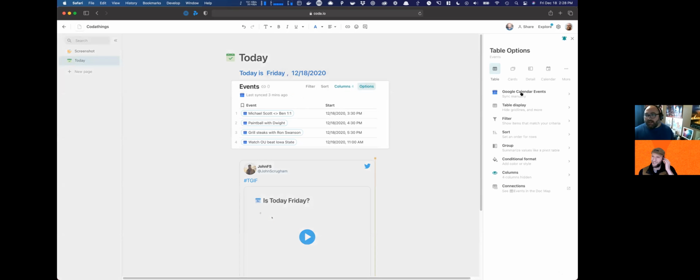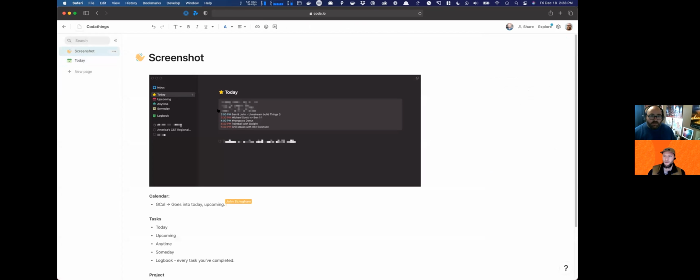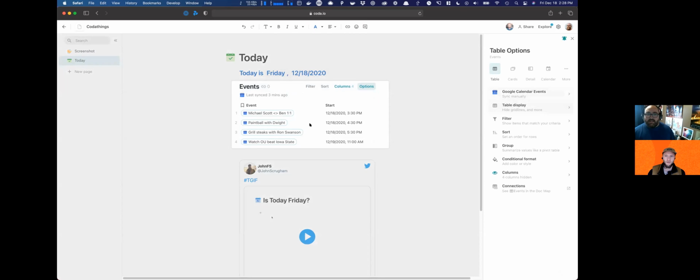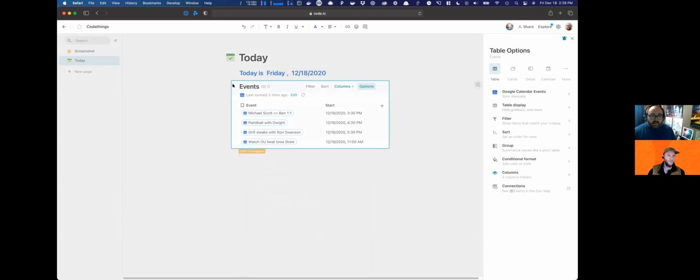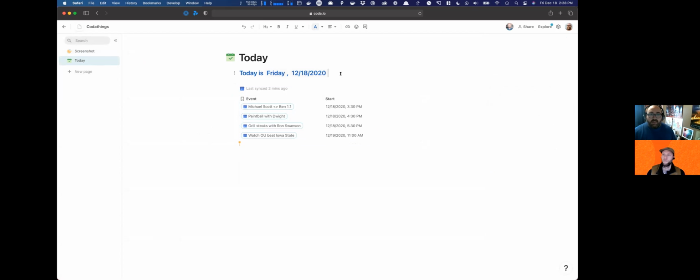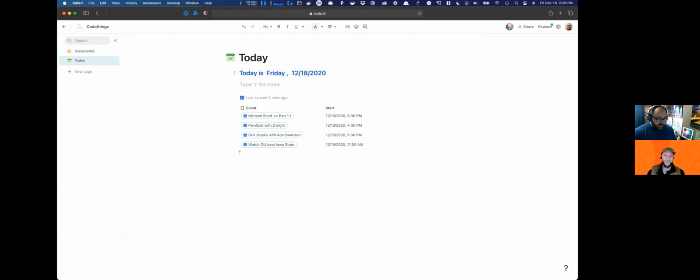So cool. For the table display, I like to make it look a little slicker and match the screenshot, where it's just sort of stacked. So I'm going to get rid of the grid lines, and I'm going to hide the title even, and clean it up. Just call it Today's Agenda. Boom. So we already have the calendar.